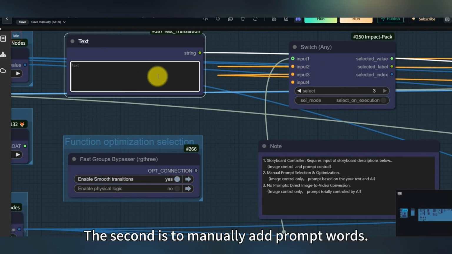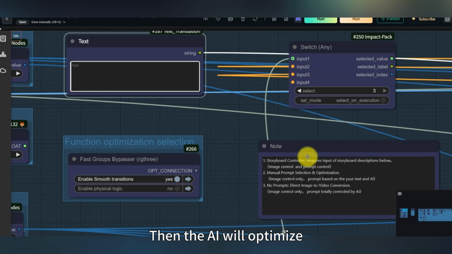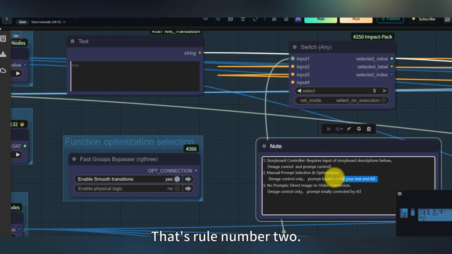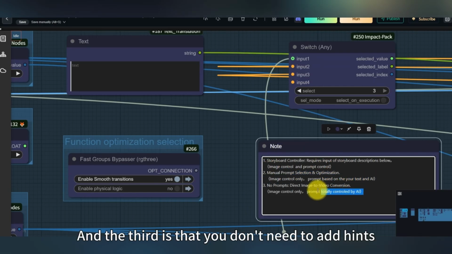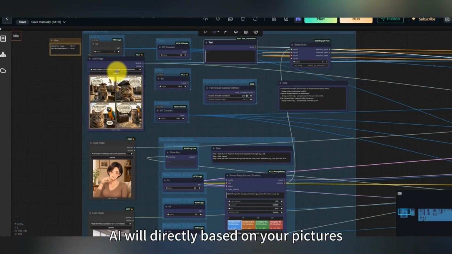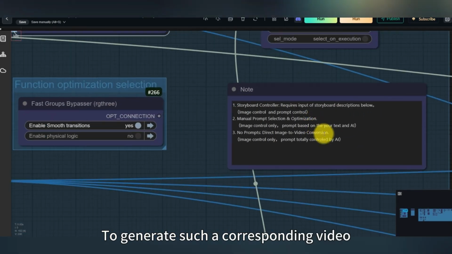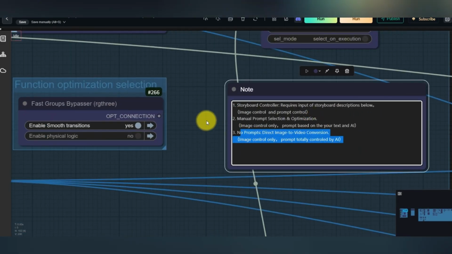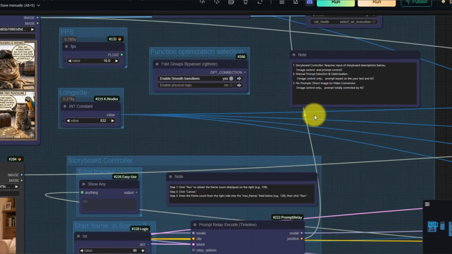The second is to manually add prompt words. Then the AI will optimize. And the third is that you don't need to add prompts. The AI will directly generate a corresponding video based on your pictures. Let's talk about the first, the storyboard controller.